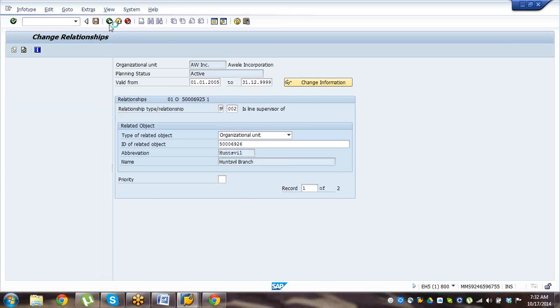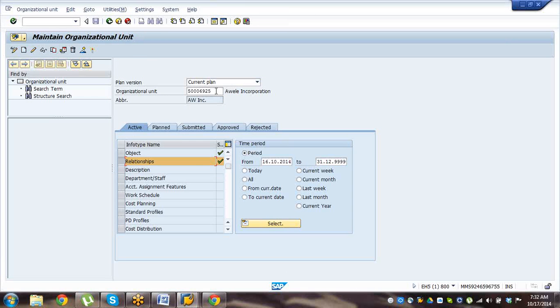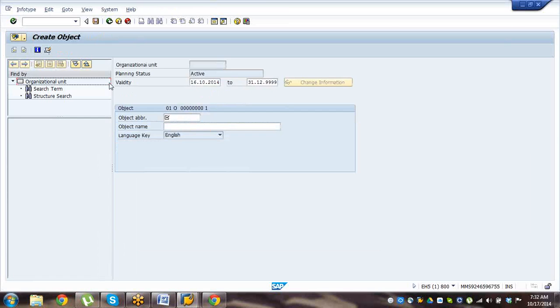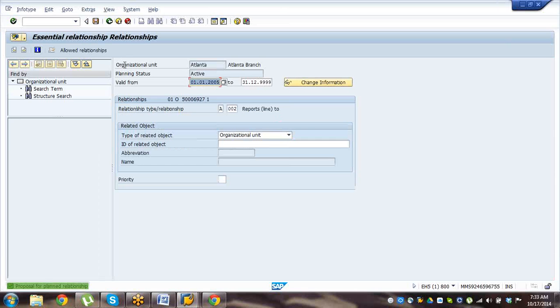Now again, you can create one more, another branch like Atlanta. This is blank. Create. Give the date here. Dates are very important in SAP, because it's a date-driven concept, not only in SAP, but in HR. Atlanta. Save.